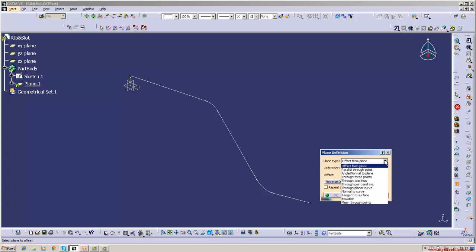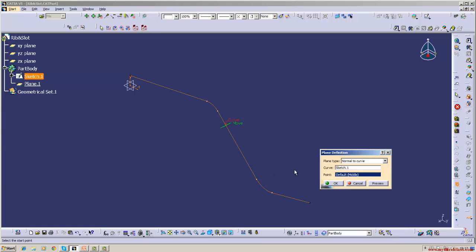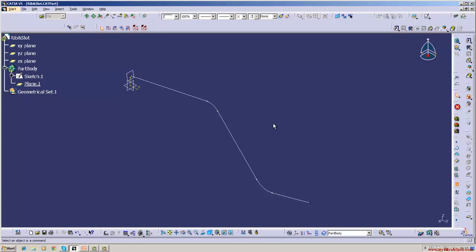So there is probably a normal to, okay, this you can select. Normal to the curve. This is the curve. You select this curve and point. You can select either this point or this point. Suppose you select this point. And now we have to draw a pipe.